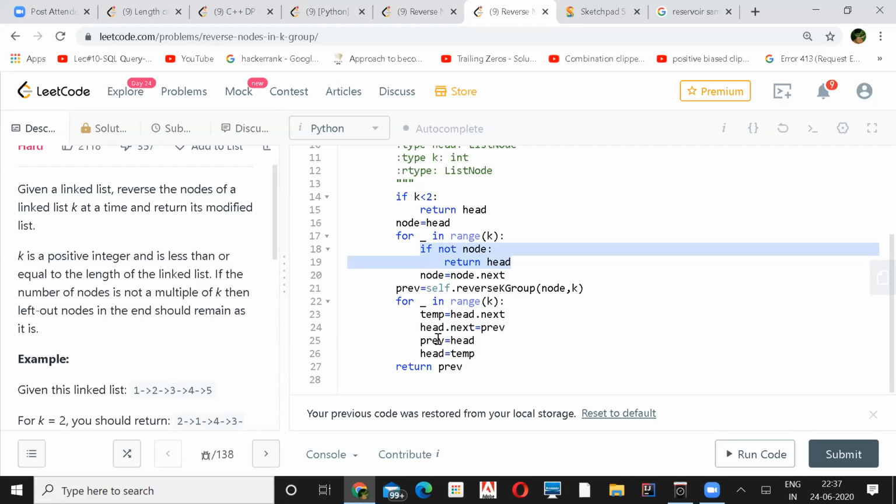So this call will be made many times. You will be at the very end and then you reverse the last chunk of K, right? First, yeah. It will return previous to this function. Okay. Amazing use of recursion. Yeah, I went through the solution. I saw that.